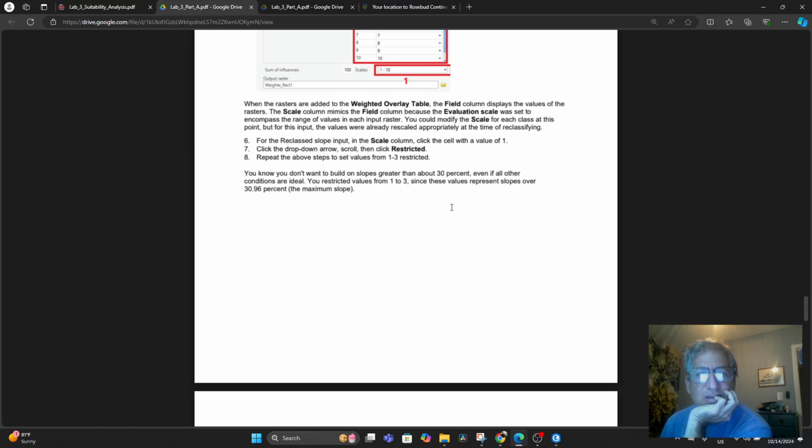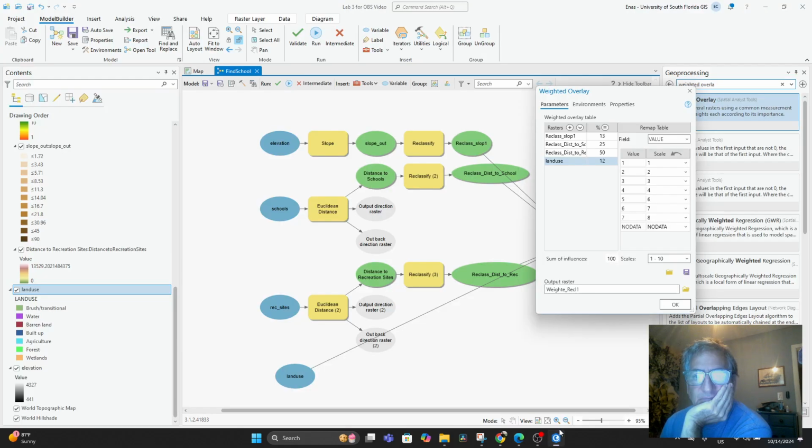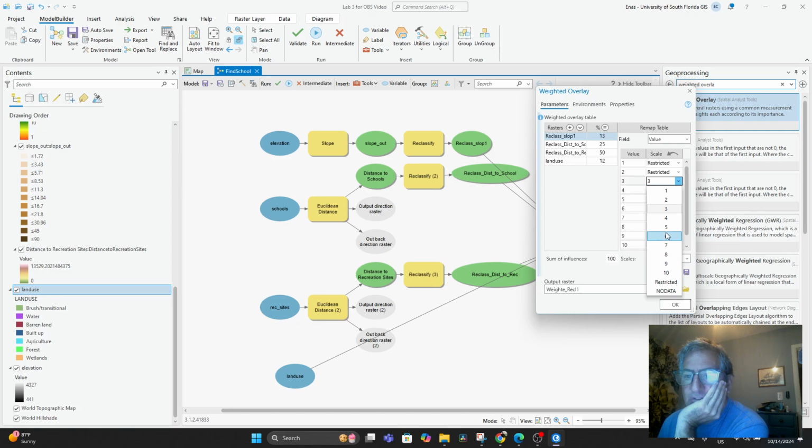Values from 1 to 3 will be restricted. Alright, so 1 is going to be restricted. 2 is going to be restricted. Oh, that's not for land use. Wait a minute. Let's see if these things change when you click on each one of these. So for the slope, 1 is restricted, 2 is restricted, and 3 is restricted. Those are way too steep for a school.